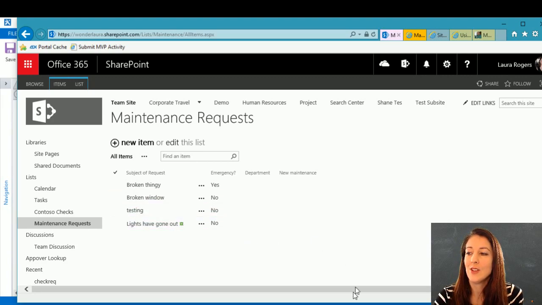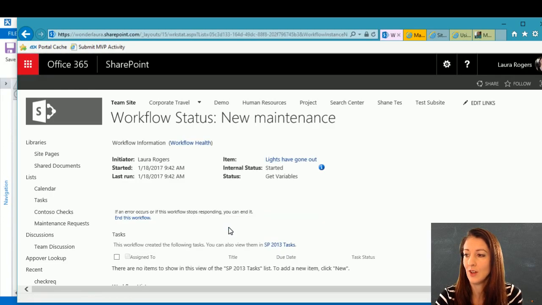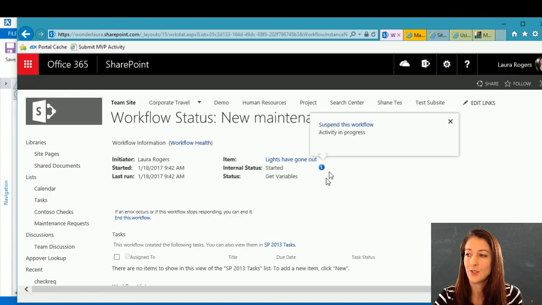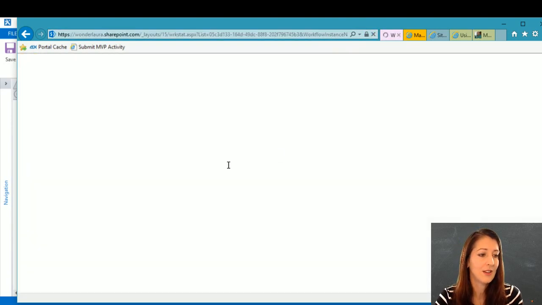Okay, so lights have gone out, and then let me go ahead and refresh this. So it's getting the variables. Of course, I think I just had one big stage in there. So let's go see how it's progressing along. It started, so it's just running right now. It's going to take a few seconds. As I was testing this too, they were pretty slow.